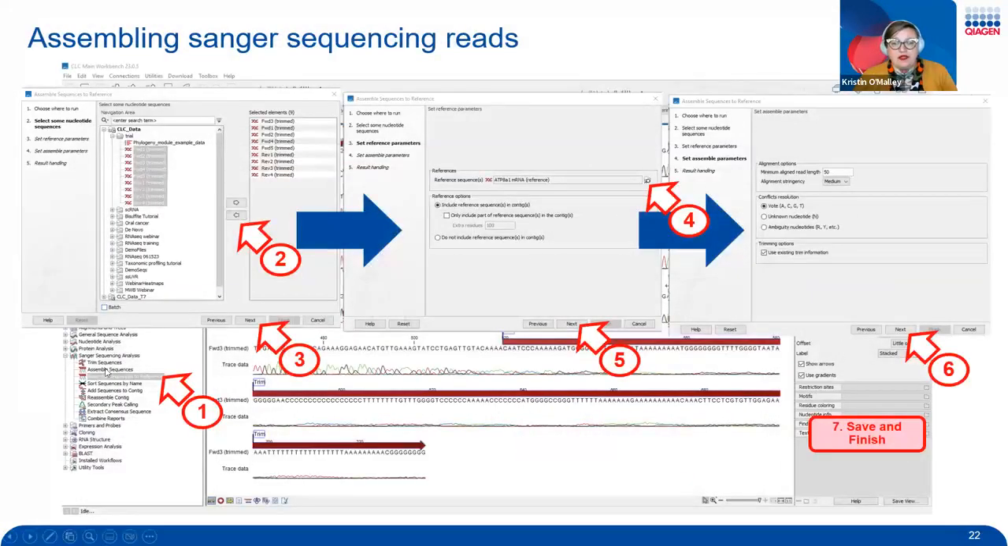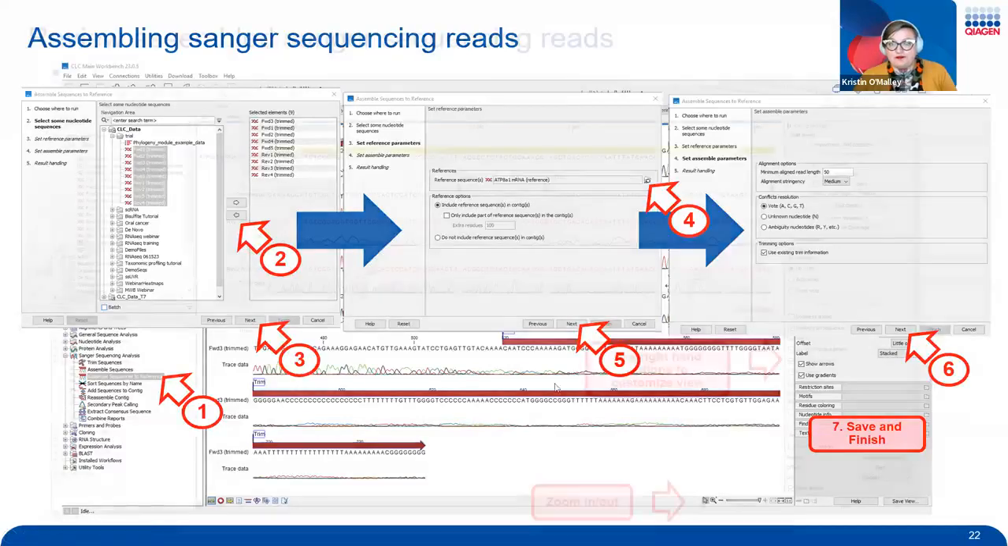And then I went ahead and showed you how to assemble those Sanger sequences to a reference. This is going to be pretty much one and the same, whether you're doing it without a reference or with a reference. You can choose your tool from the toolbox here. You're going to choose the different Sanger sequences you want to assemble, and choose the reference genome that you're assembling to. And then, of course, some parameters here, which we then saved and finished.